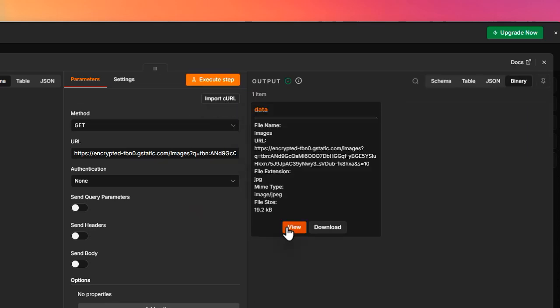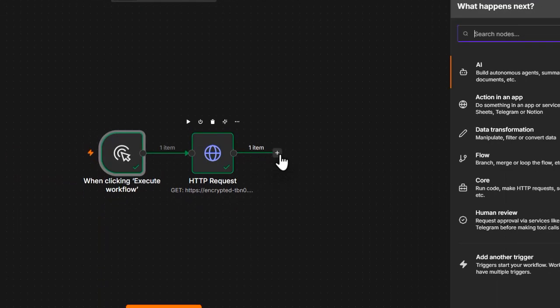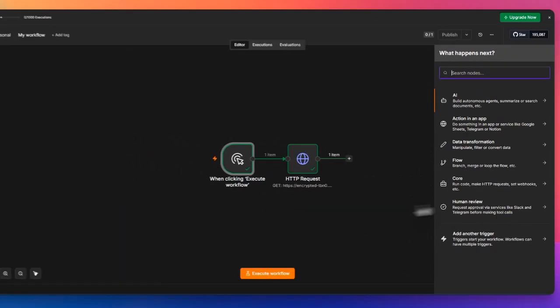And that's how to create a workflow in N8n. Add a trigger, connect action nodes, test your automation, and activate it when you're ready to automate your tasks.